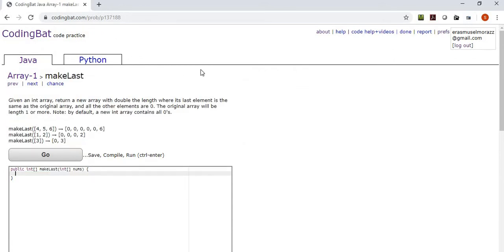Okay, make last. Given an int array, return a new array with double the length where its last element is the same as the original array and all the other elements are 0. The original array will be length 1 or more. Note, by default, the new int array contains all zeros. So what we're going to do is declare an array. It's an array of integers, so int, use the brackets there.